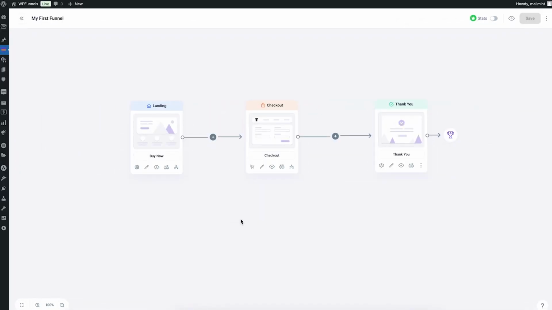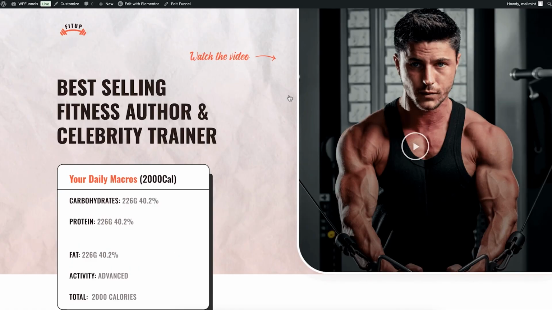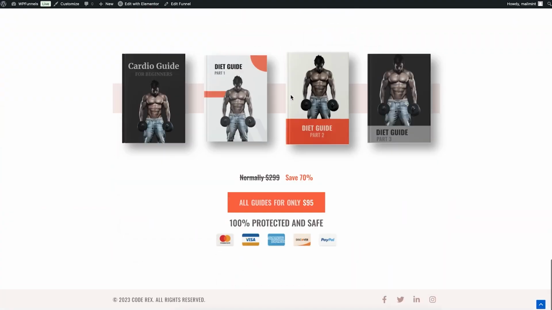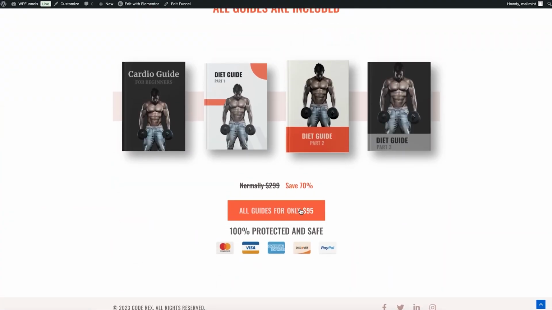Okay, now that I've configured the whole funnel, let me go through the funnel journey just to show you how it works. As you can see, this is the landing page, and what I'm going to do is go right to the bottom and click on the CTA button. Now, obviously, I haven't added a product related to fitness training. I'm just using this template to show you how it works. Let's click on the CTA button, and it's going to take me to the checkout page.